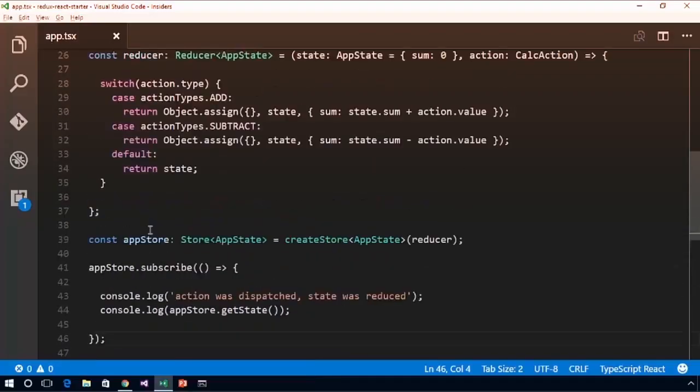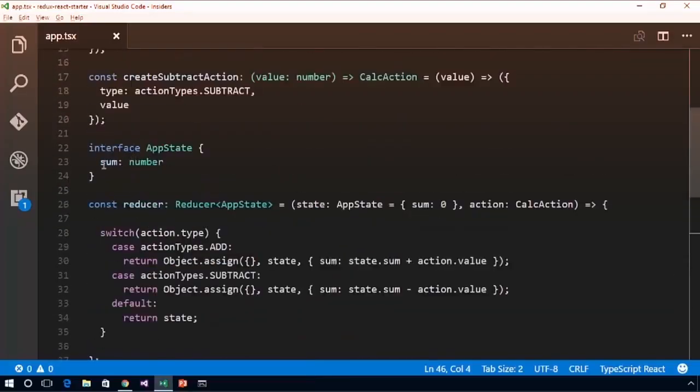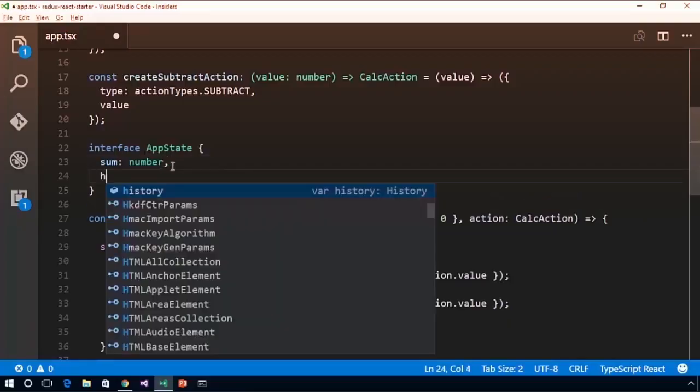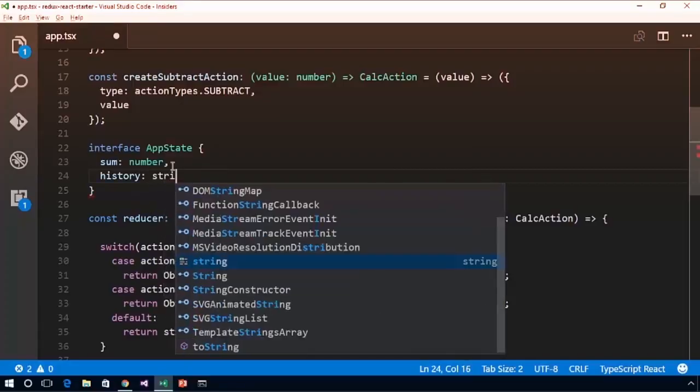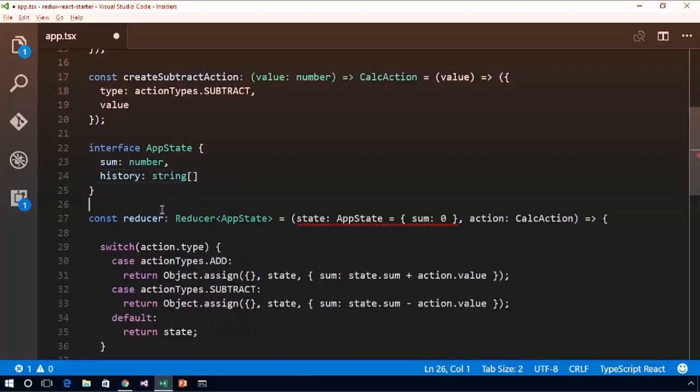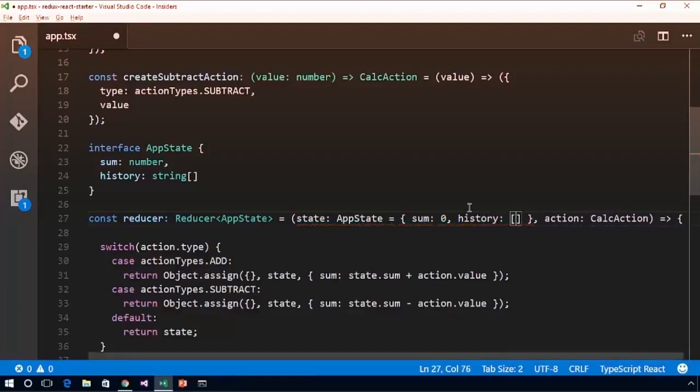So what we're going to do is come up to the top to our app state interface, and we're going to collect a second piece of information. Instead of simply having the sum with our number, we're going to build a little history. So we're going to have a history here, and the history is just going to be an array of strings. The way this is going to work is that as we make each operation, we'll store in this history array what that operation was, and then we can go back later and print it out. So we'll come down here and set up our initialization to have our history initialized to an empty array.